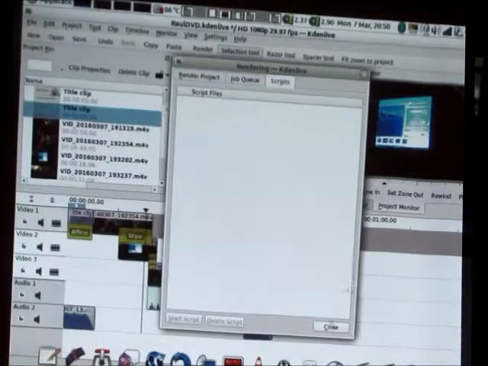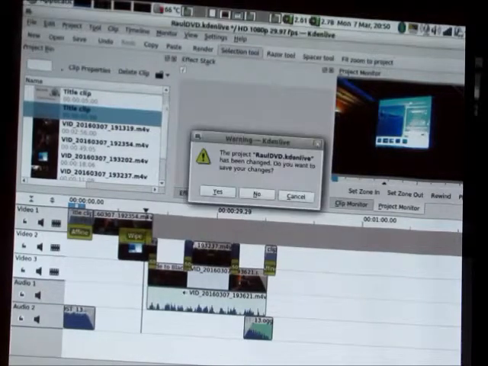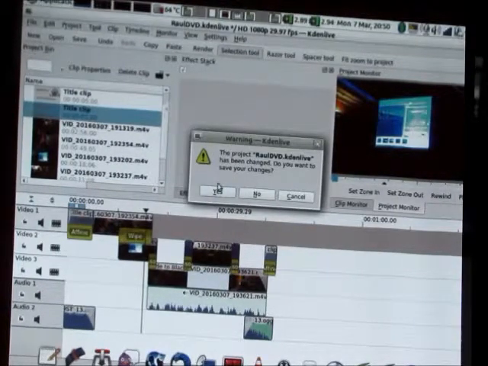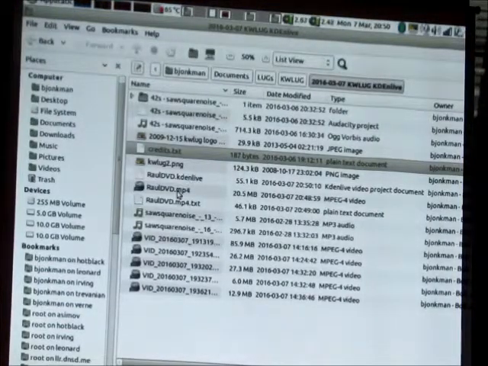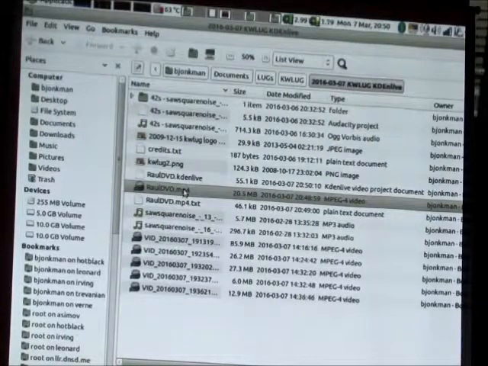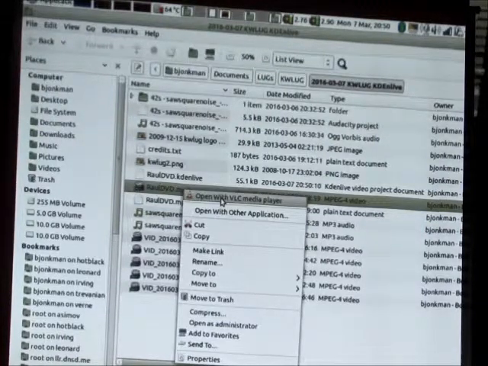Let's have a look to see what it looks like. Close that. Happily it offers to save it yet again. So we'll save the Kdenlive file one more time. And then now in our list here we should see the Raoul DVD video, and we'll play that with VLC Media Player.